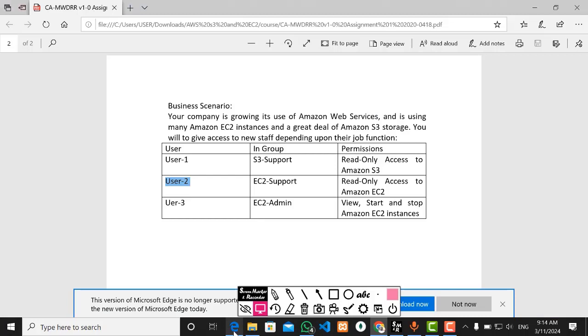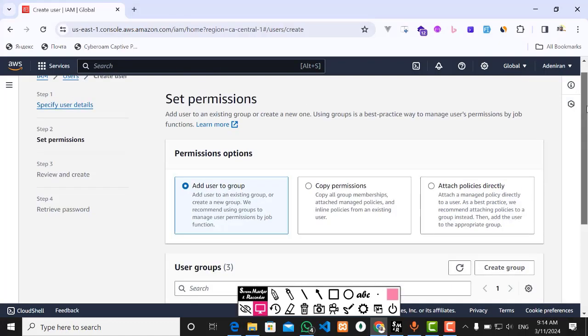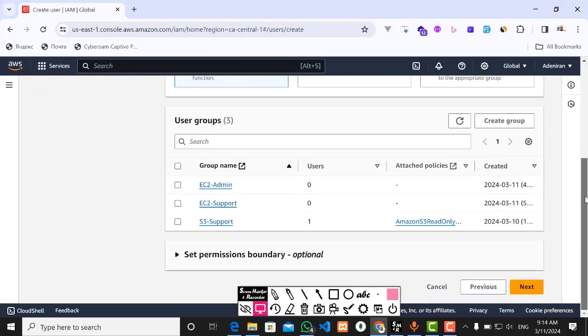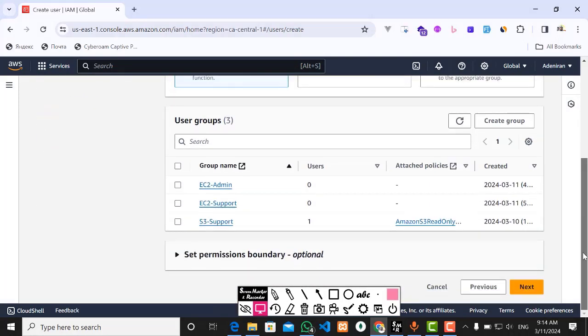So what is the group for the S2? S2 is EC2 support. I'll come here. What is the group for this one? EC2 support.